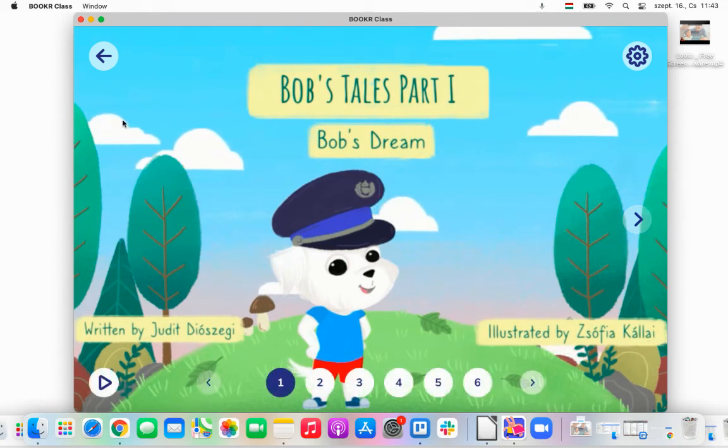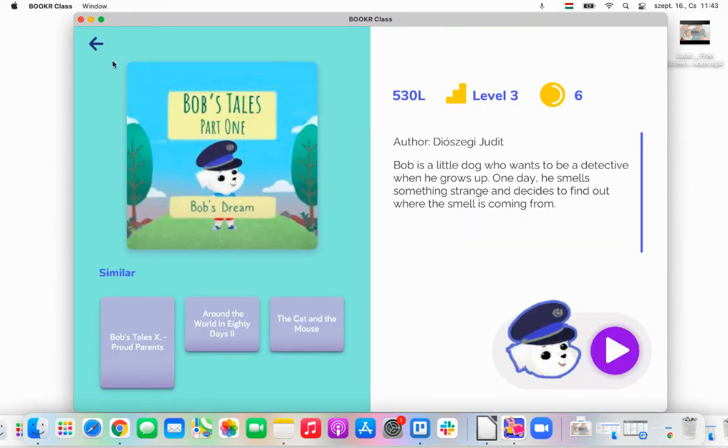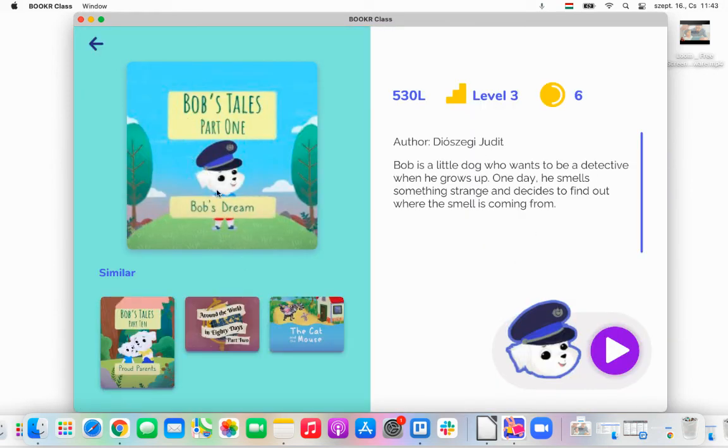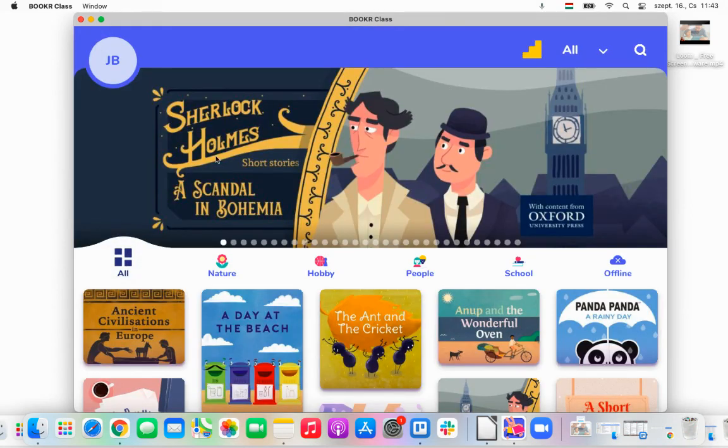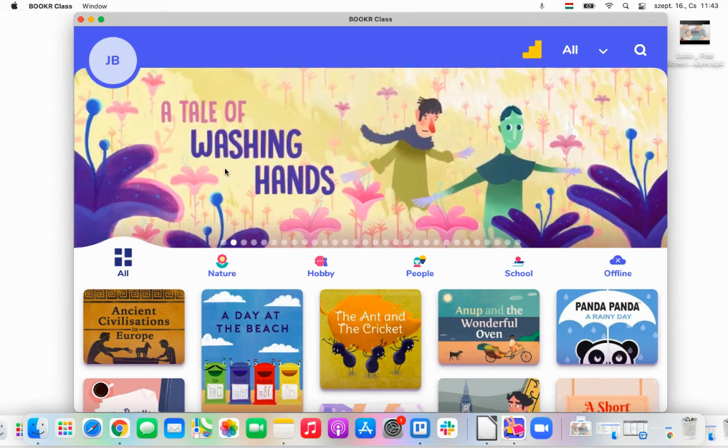Now I clicked on the pause button, and now I'm going to go back to the library view because I will tell you all about how the books work in another video. So please, if you're interested to know more about how the BOOKR books work or how you can add a child to your profile in the BOOKR Class application, please stay with us and watch the next video.